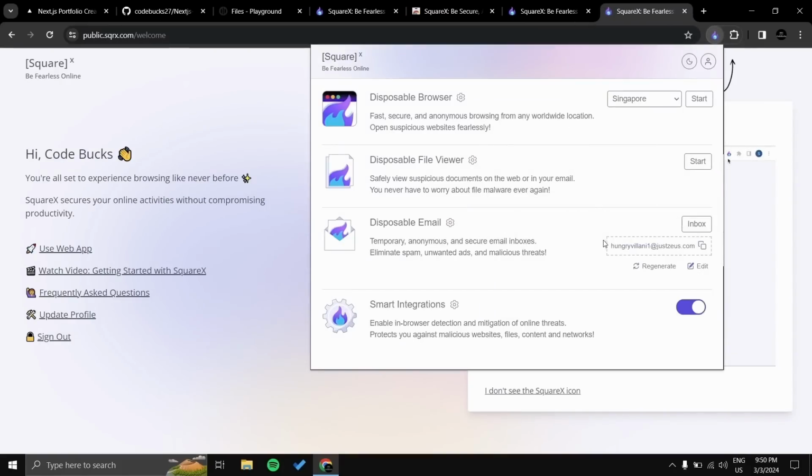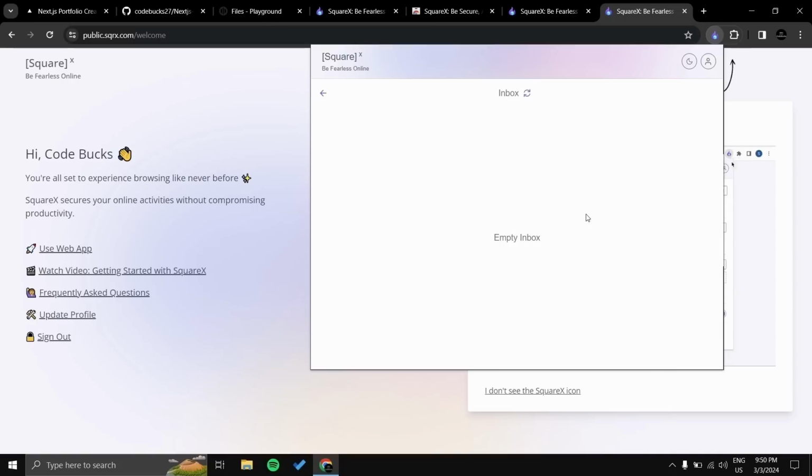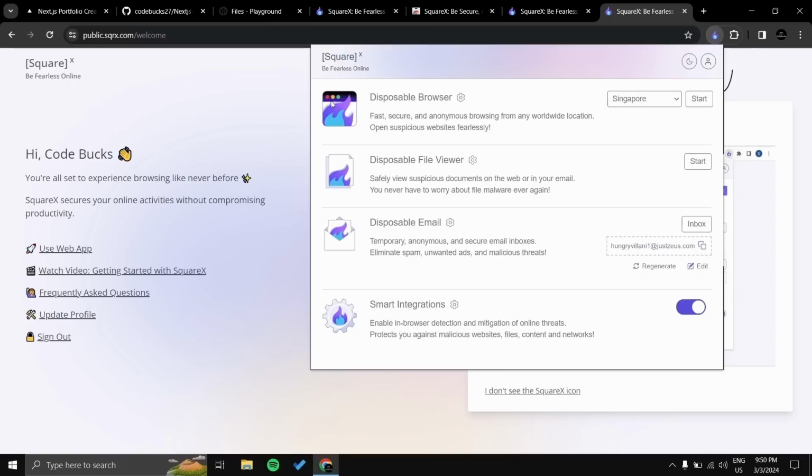Now then there is the disposable email, a feature I find myself using quite often. It allows us to use this temporary email to log in or register on websites where we wish to avoid unwanted ads or spam in our personal inbox. So this feature includes an inbox where you can receive emails, and you also have the option to regenerate a new email as well.